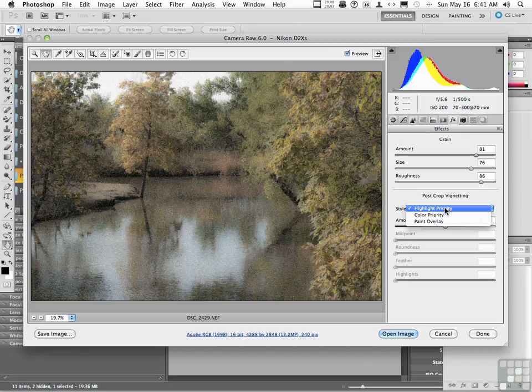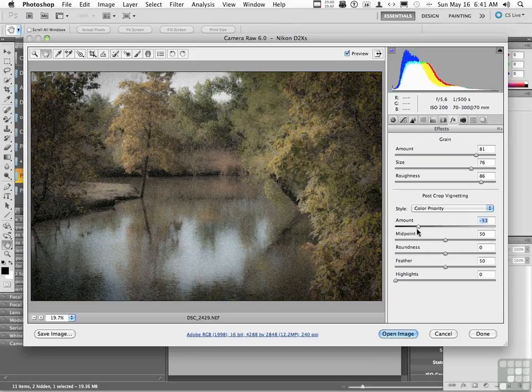What I do is I put the crop in place, and then I decide which one I want with my eyes, not by some definition. Let's start with, say, maybe color priority. All right, let's change the amount. Now, amount, positive values lighten the corners, negative values darken them. So if we go negative, which we want, we're going to darken the corners and begin creating the vignette.